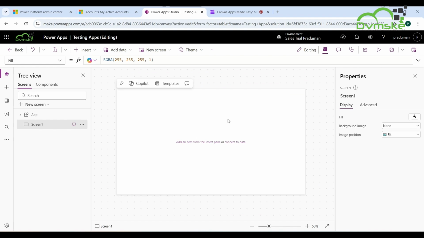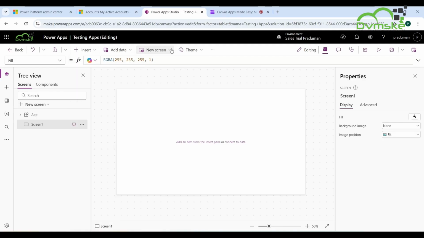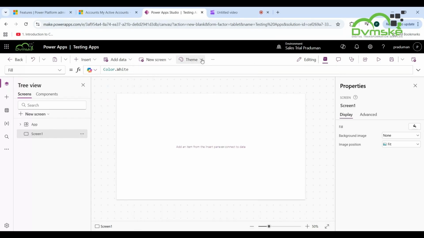The options in the bar change depending on what is selected in the app. On the left hand side, in the tree view, you can see that the screen is currently selected. So based on that selection, we see the actions related to the screen. From here, we can insert inside the screen. We can add a new screen from this section. And if you want to change the theme, you can change it from here.